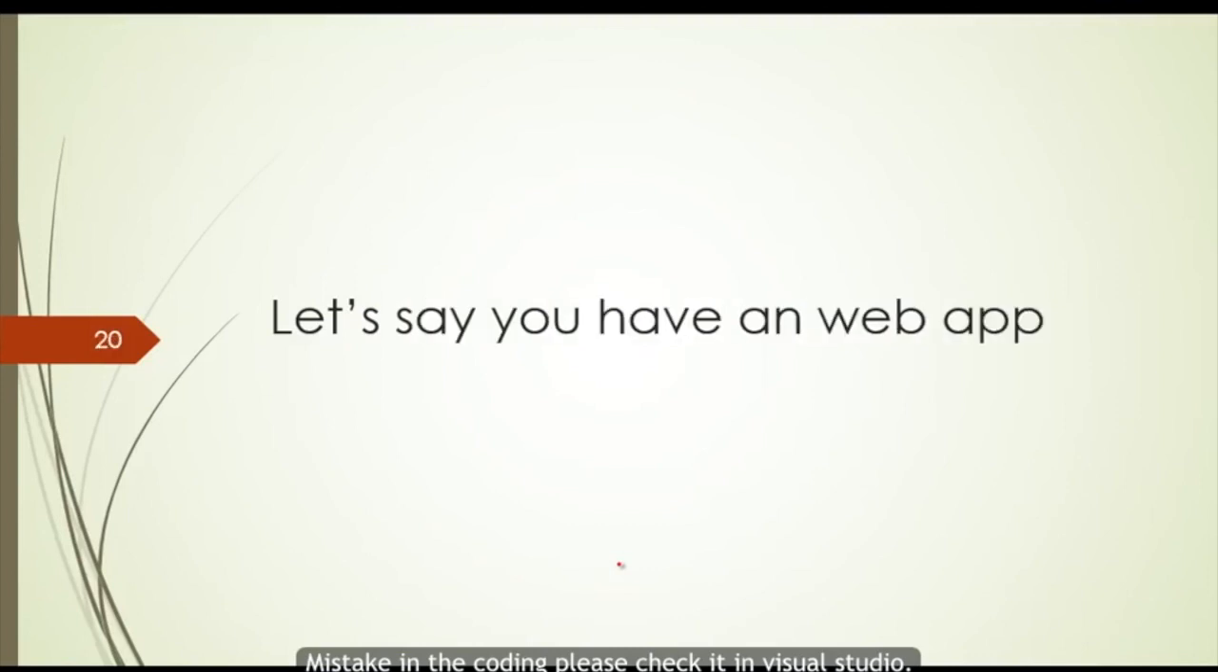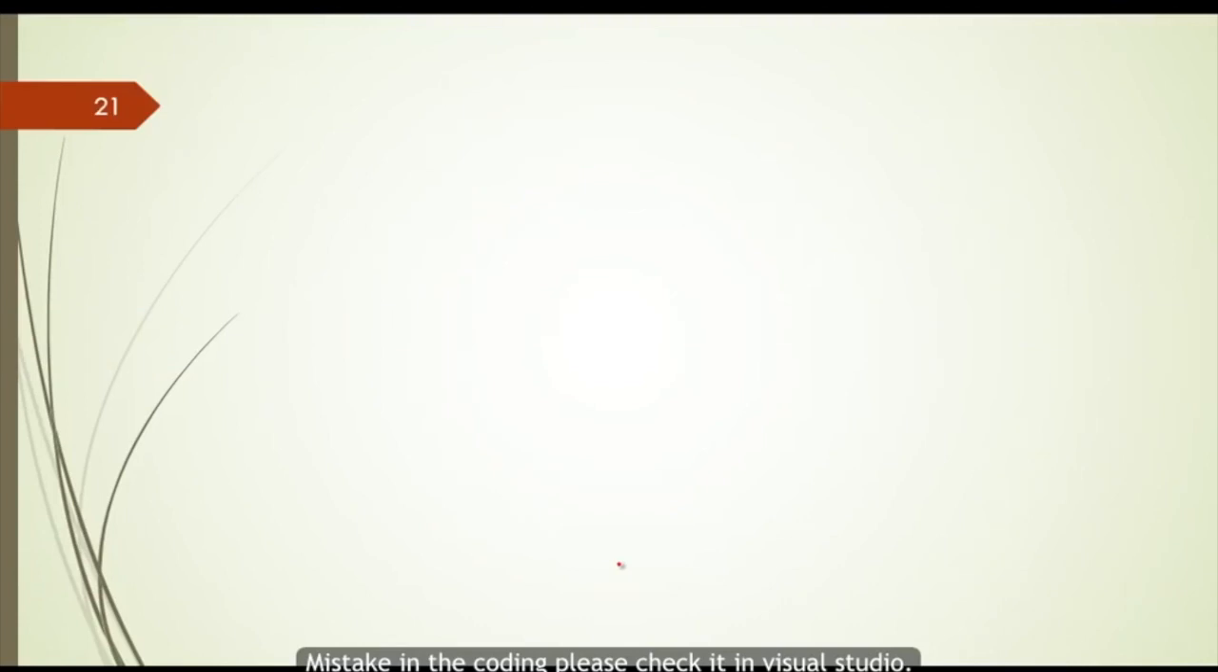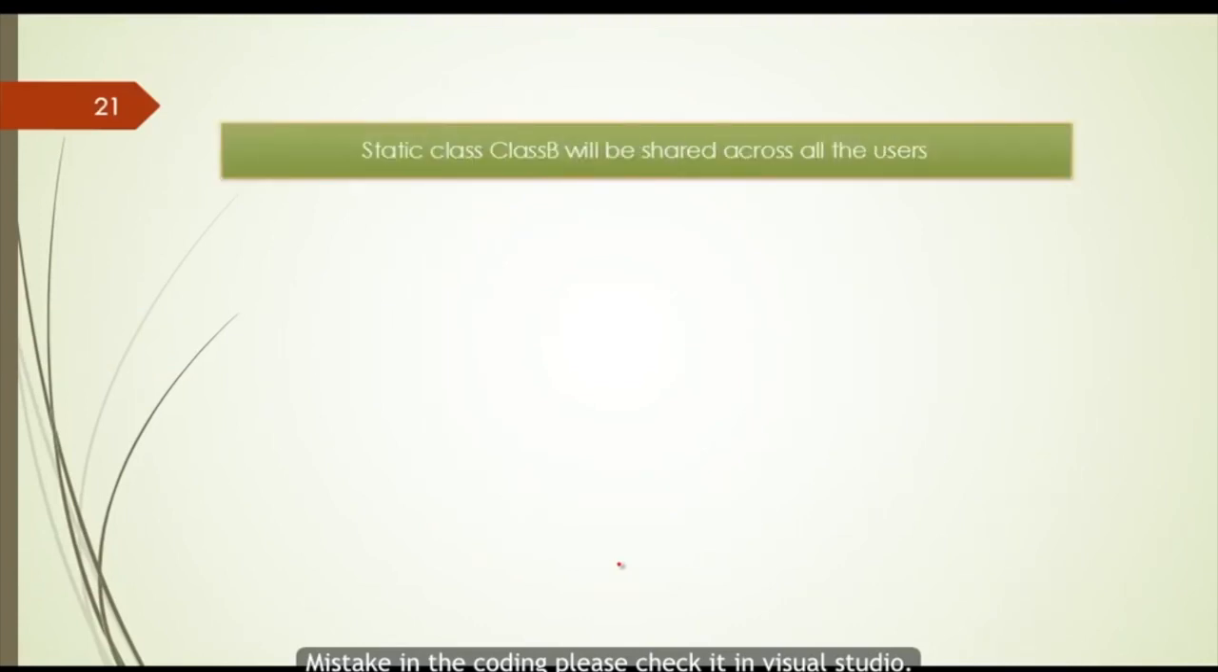So let's say you have a web app and you have a class B as a static class in your web app. So before starting the app, maybe you just put it in the cloud, or maybe one user is trying to access it, the static B class will be created. That's it. That's the first thing that's going to happen.